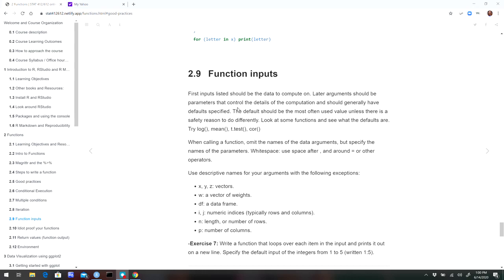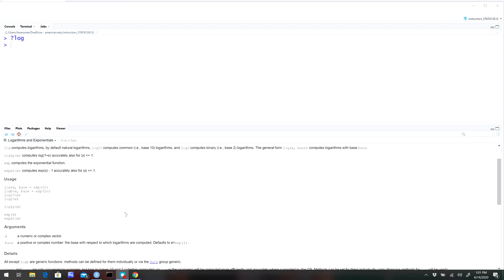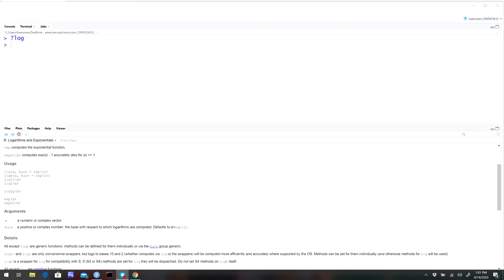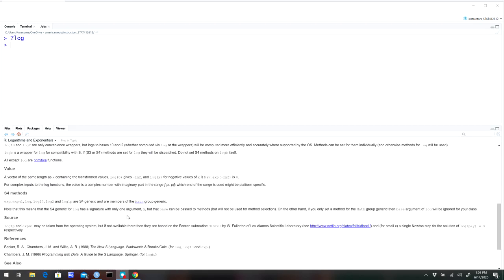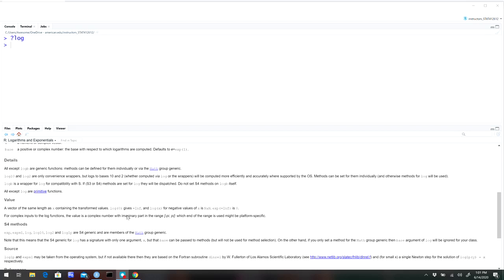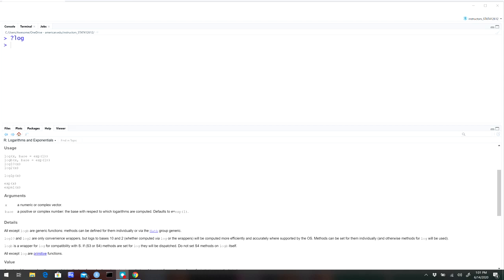So we can look at some functions and see what the defaults are. Let's look at some of the common functions and see. Here I'm looking up the help on the log function, and if I read down here, it tells me about the logarithms and so forth, and the arguments. It looks like x and the base, and if I look through here, I ought to be able to find some of the defaults. Let's see. Yeah, the base for the log is e, right?